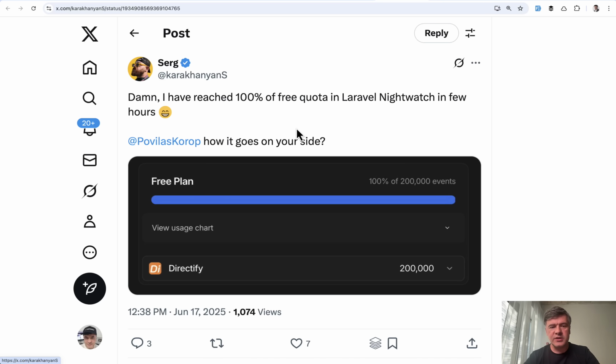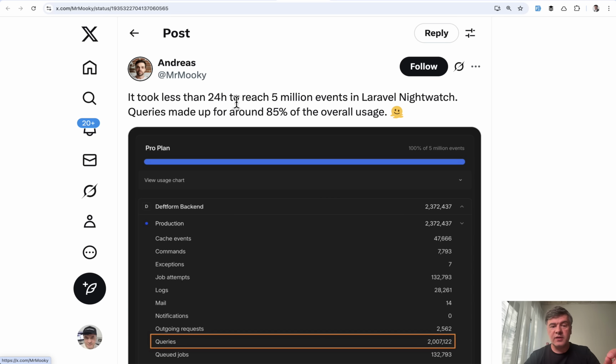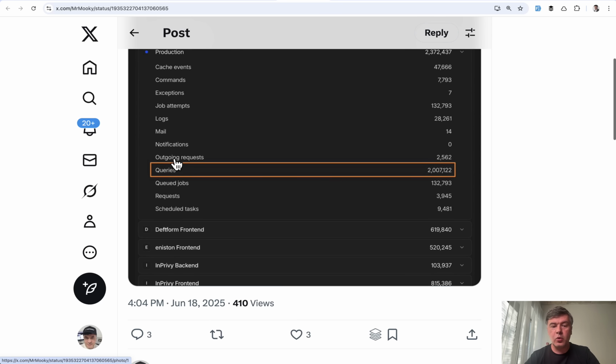So this is a tweet by Serge that he reached the free quota in a few hours. Also, Bradley is repeating he's halfway through in less than half a day. And Andreas here reached even 5 million events on the Pro plan in less than 24 hours because here's the kicker. Queries. So those database queries that I've shown you is actually what takes usually for most projects most of the events.